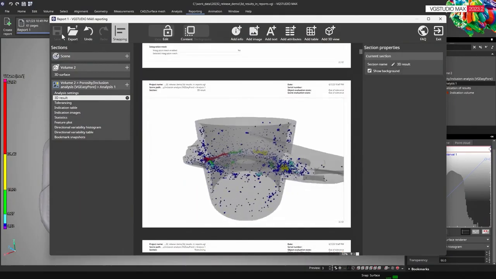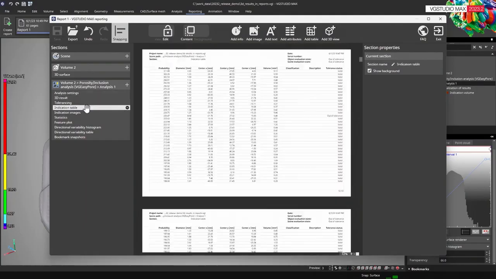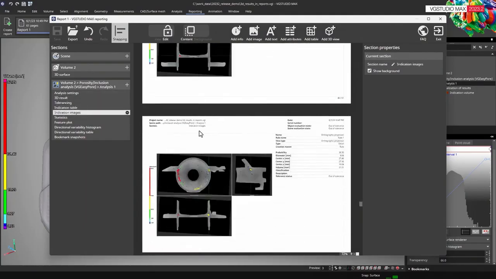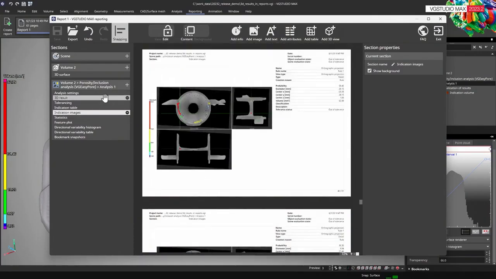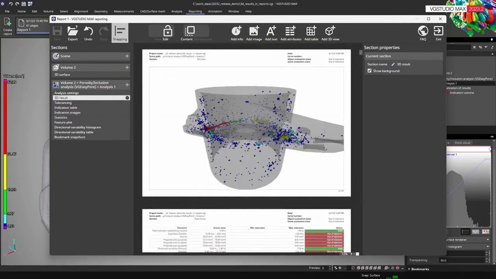Note that the 3D results are for illustration only. This means that they are very close to the actual result, but you still need to refer to the numerical representations of the analysis to make quality decisions, such as the indication table or indication images. The new 3D results improve the understanding of the part and the analysis in the report, and they reduce the need to switch back to the scene while viewing the report.